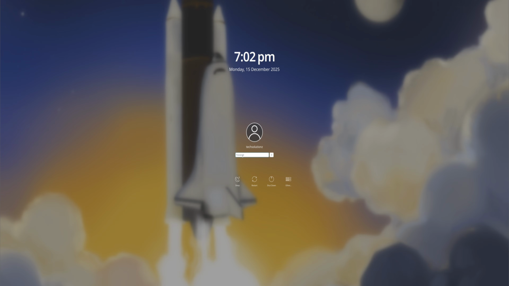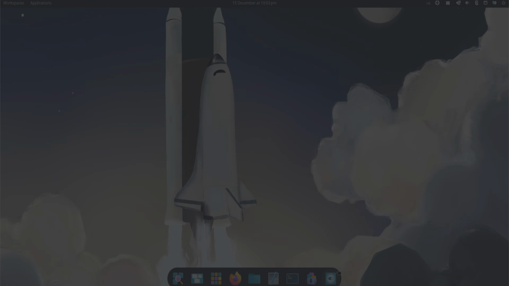Now, log out of your current session. At the login screen, look near your username for the session selector. It usually appears as a small gear icon or menu. Open it, and you should now see Cosmic listed as an available session. Select Cosmic, then log in normally.